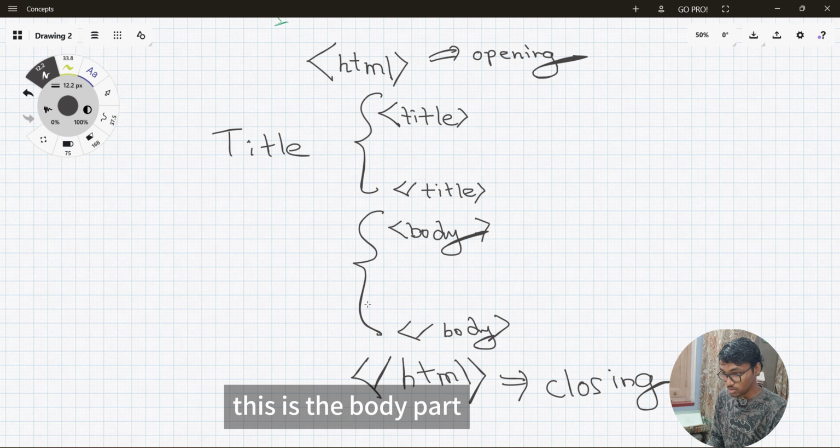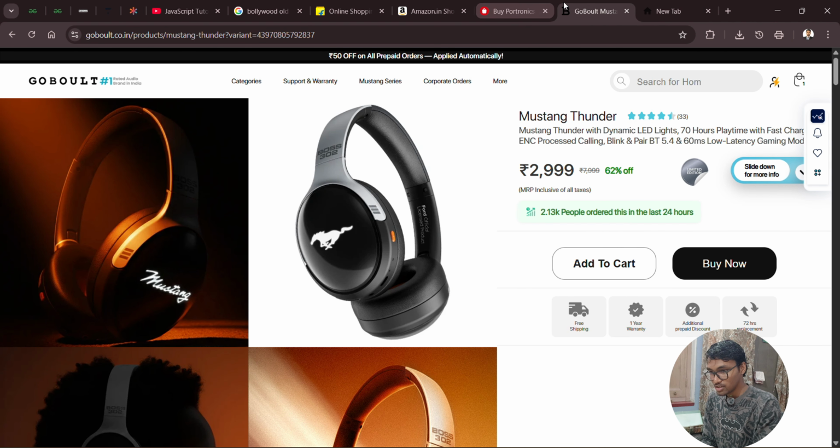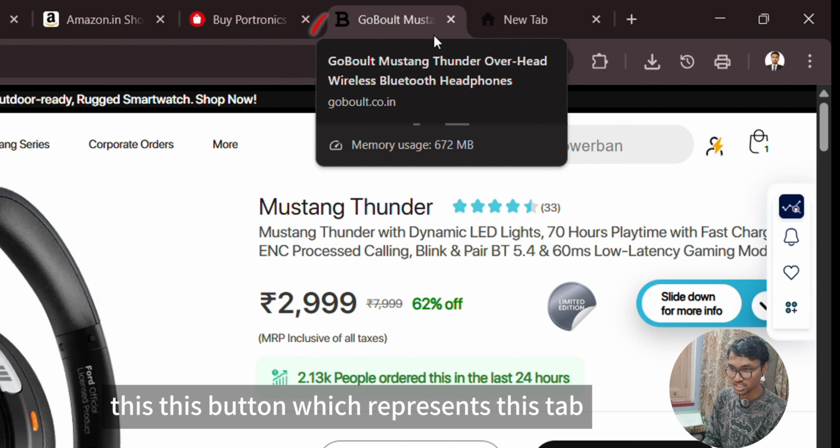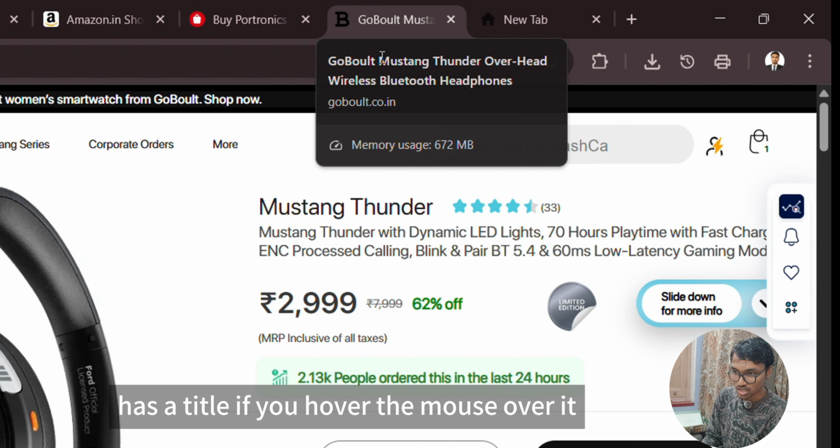Okay, let's see this. This is a website, you can see here. This tab has a title. If you hover the mouse over it, you can see that it is Go Bolt, Mustang Thunder, Overhead, Wireless, Bluetooth headphones. This is known as the title of the website, and the logo in front of you, you can see over here. This is the logo, right? It is also a part of the title.